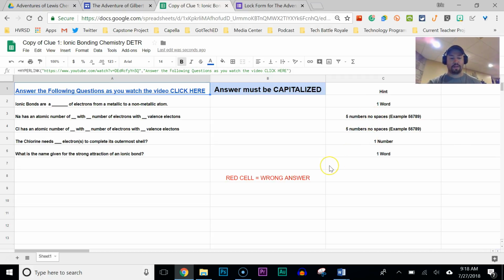The more that you can give them like that, the less opportunity they have to do something wrong but still have the right answer. In some of the earlier digital escape rooms, I saw that this was happening, so this is how I corrected it. But basically they're going to answer these 5 questions, and then it's going to turn the cells a different color. If the cell turns red, that means they have the wrong answer.